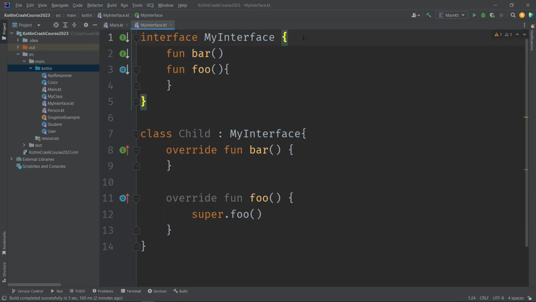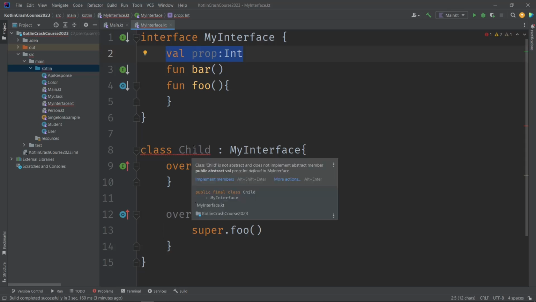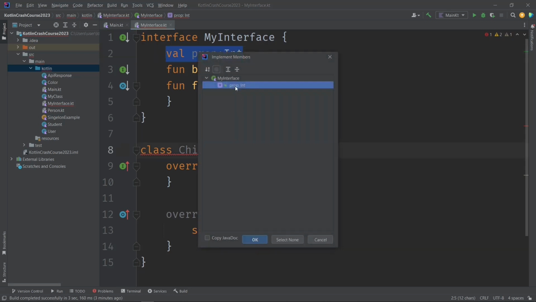You can also define an abstract property, for example, prop, of type integer, and any class that inherits from this interface will have to implement this property. So let's go ahead and create it right here, and we need to implement the members. Let's go ahead and select properties and click OK.